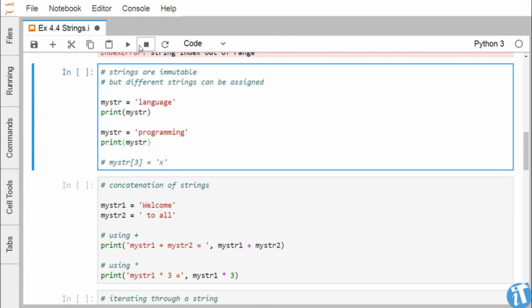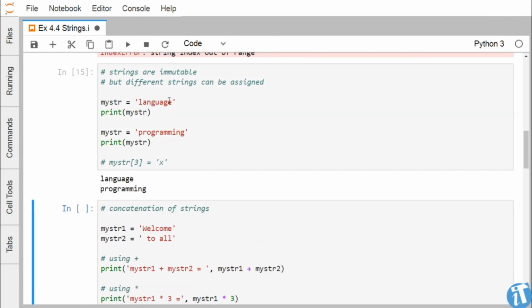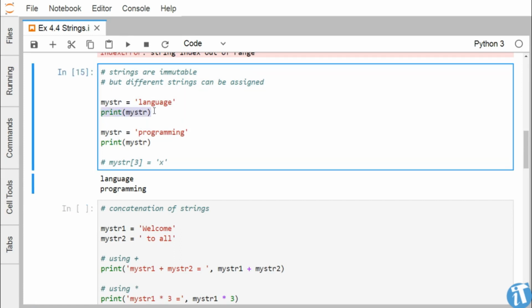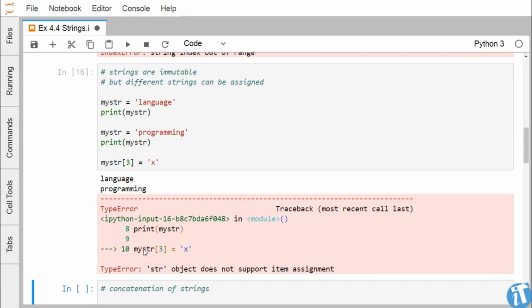Okay, now we're going for this. Here we have defined this language. Strings are immutable, that means they cannot be changed, but different strings can be assigned to the string object. So if we print this mystr, I'm getting this language. If you want to put another new string to this mystr in the same variable, that is allowed. But if you want to update the 3rd character of the string, that is not allowed as it is immutable. So there is a type error: str object does not support item assignment. That is the error message we are getting, and the error name is type error.